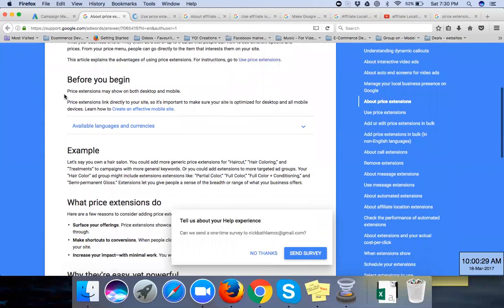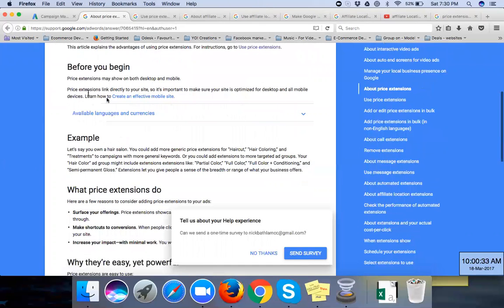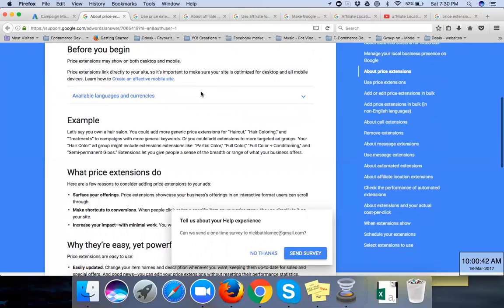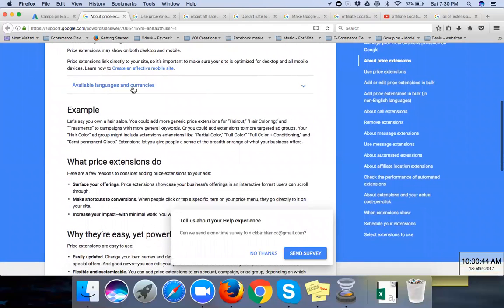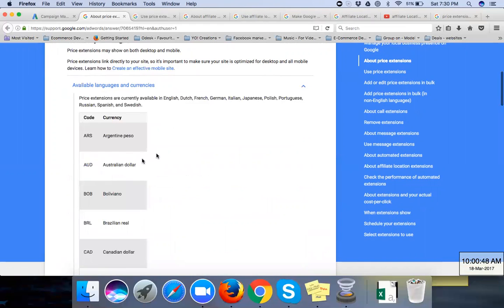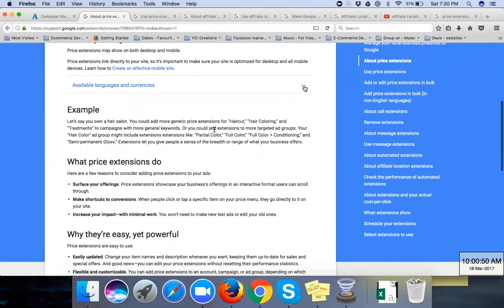It also says before you begin, price extensions may show on both desktop and mobile, we understood. And price extensions link directly to your site, so it's important to make sure your site is optimized for both devices, mobile and desktop. And you can learn how to create them. It's available in different languages and currencies, and for which ones it's available is also given over here.